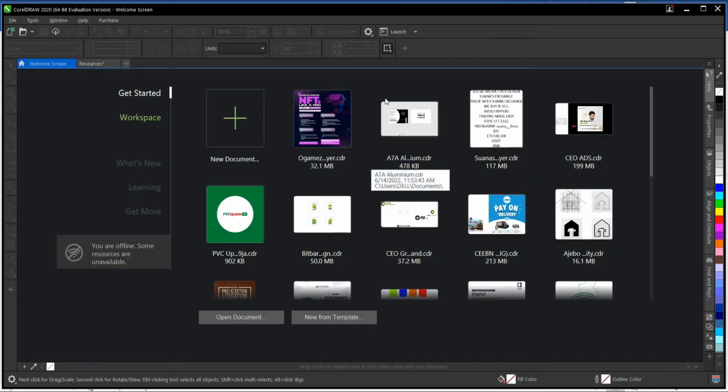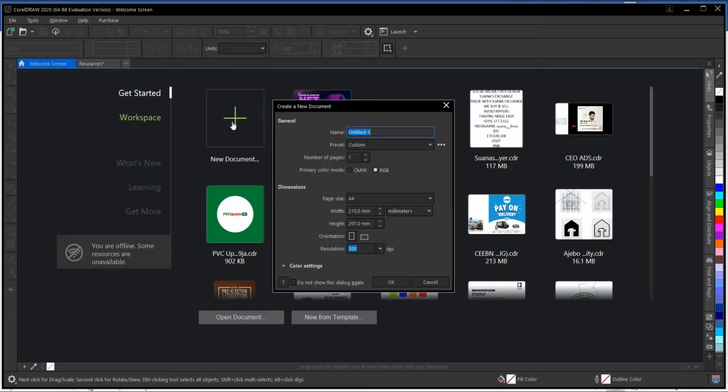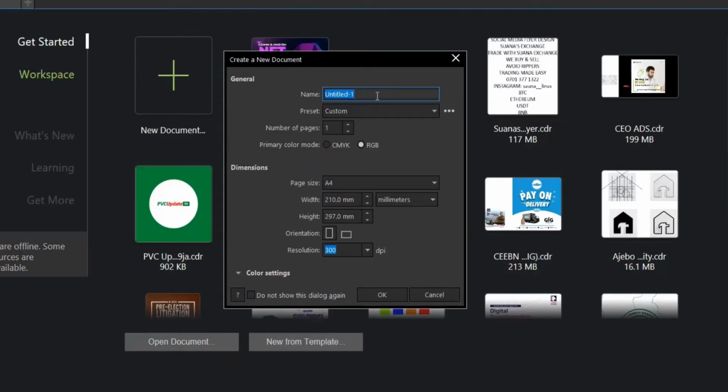This is the interface for CorelDraw 2020. This is the welcome screen. We'll go to new document, then once we click on it, this dialog box appears here, and we can name it. If you can't find this dialog box, I have a video in the description below on how to create a new document dialog box, so you can check it out. That aside, let's create a new document here.